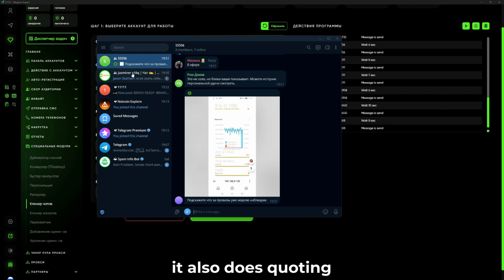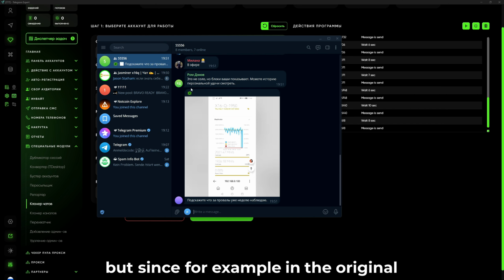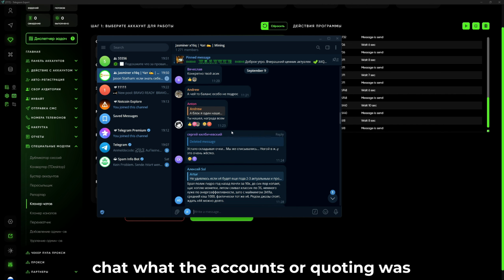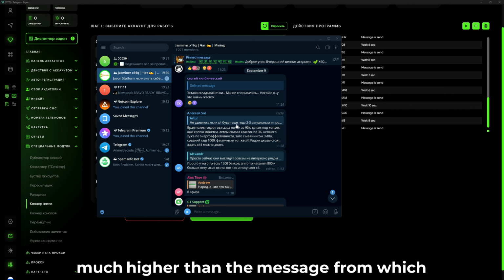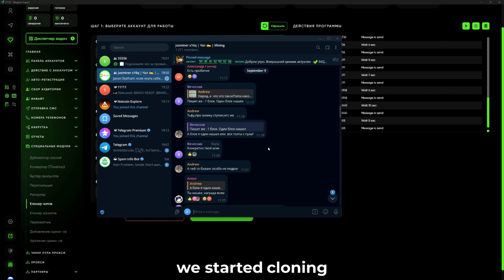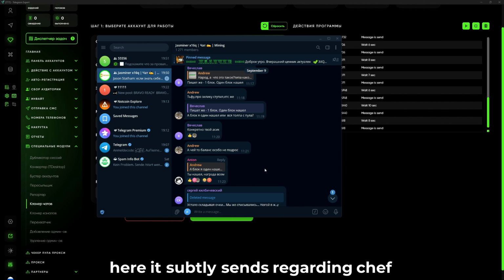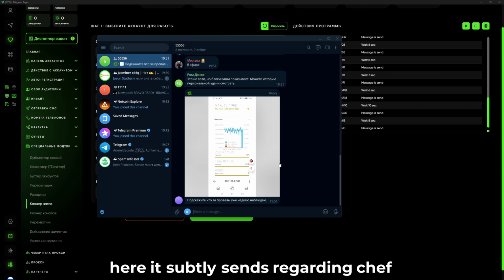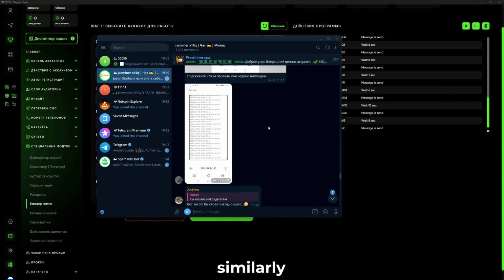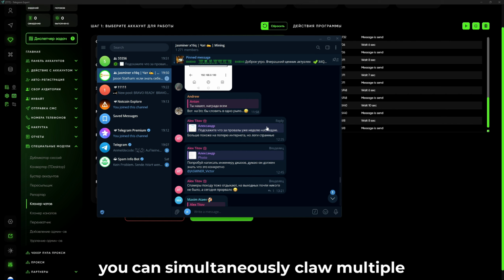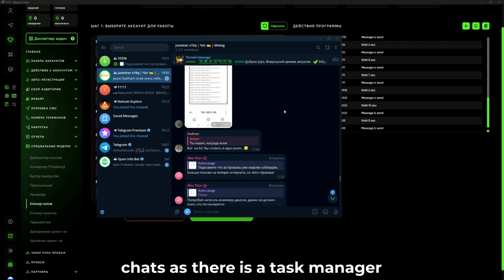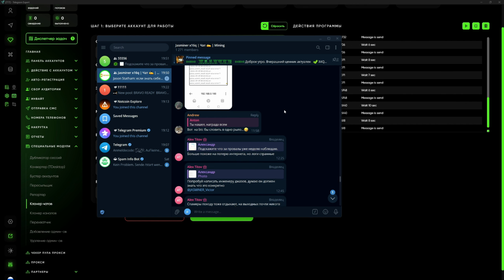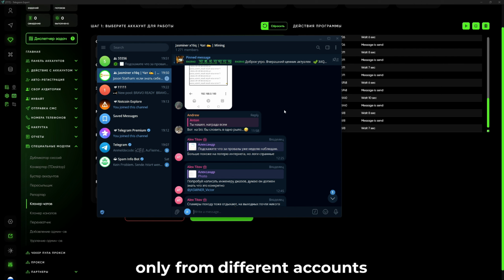It also does quoting, but since, for example, in the original chat, what the accounts are quoting was much higher than the message from which we started cloning, here it simply sends. Regarding chat cloning, similarly, you can simultaneously clone multiple chats as there is a task manager. Accordingly, only from different accounts.